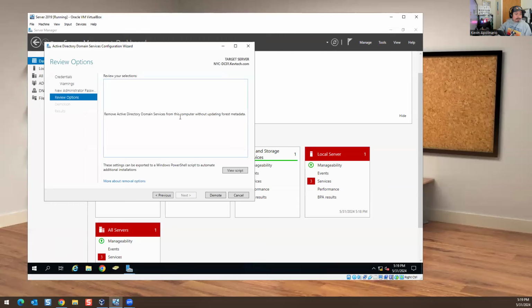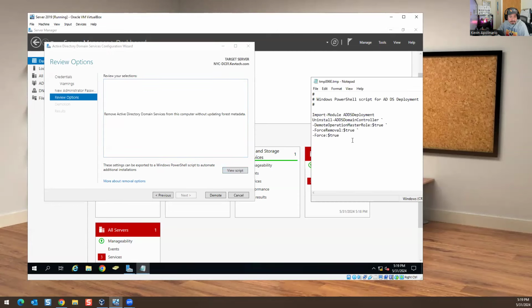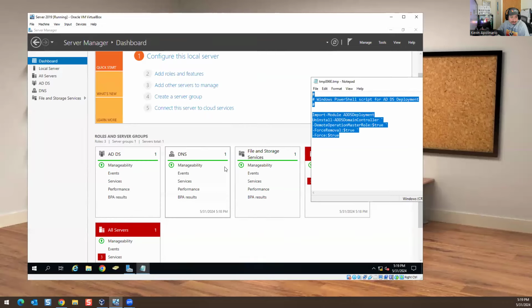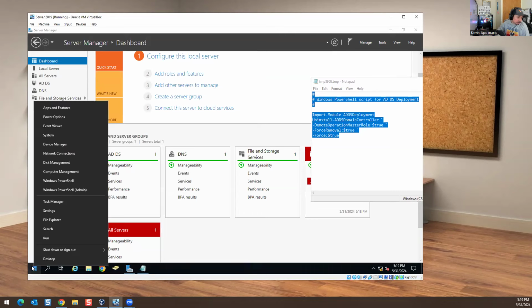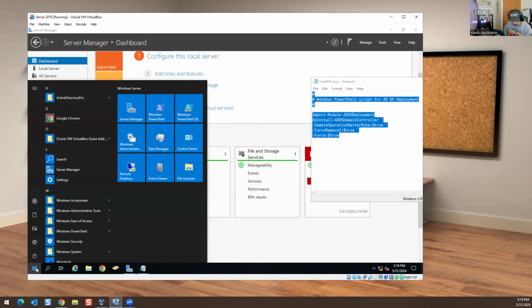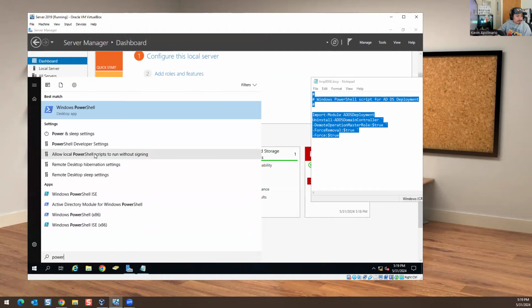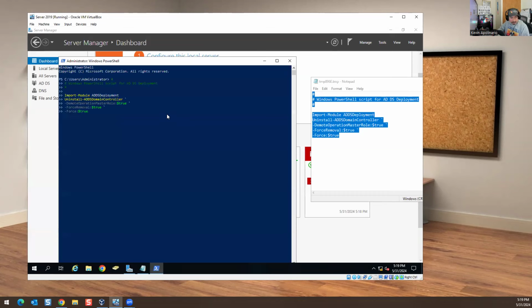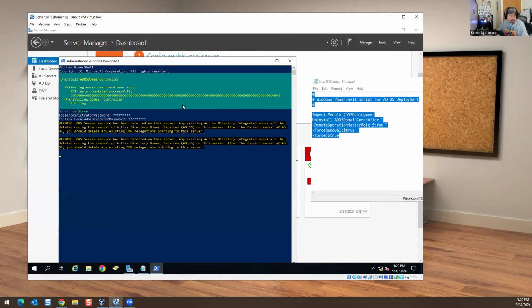If you want to do it through PowerShell, you can. The script is right here. I could literally close out of this just to show you guys. It actually gave me a PowerShell script. So if I open PowerShell and right click on this, I have to run as administrator. And if I just paste it with Control V and put in my password, it should be able to remove or demote it, right? So let's do that for a second.